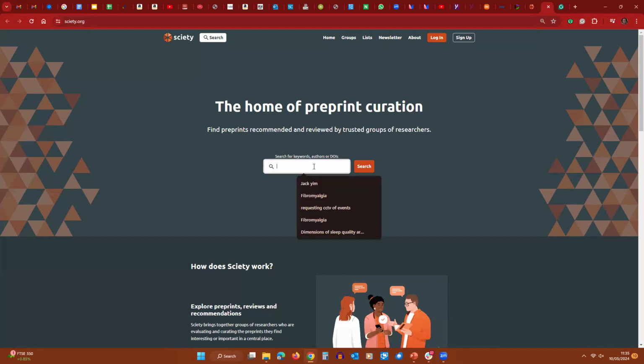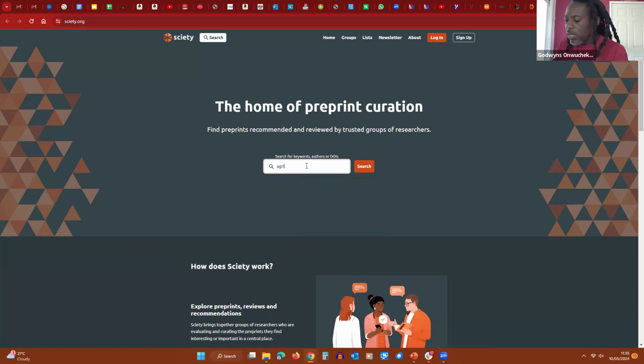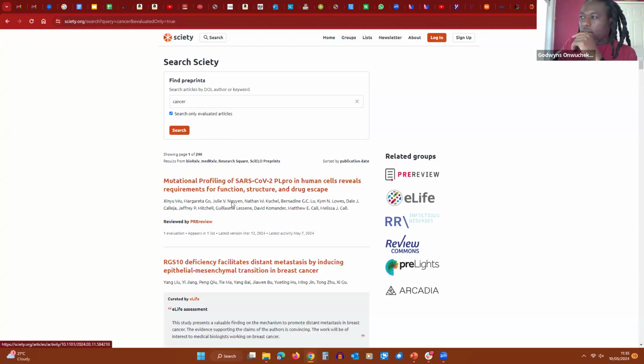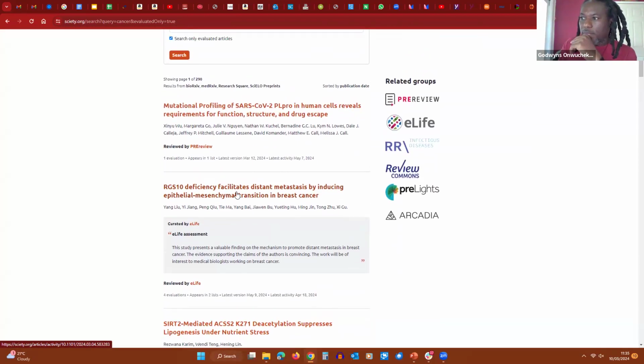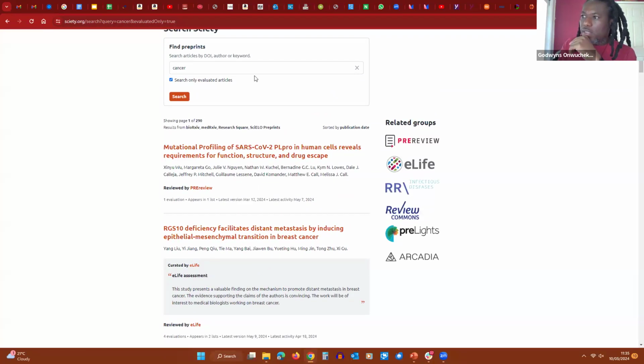This is the homepage. You can do a search of, let's say, cancer. So you can do a search, and these are preprints that are on or related to cancer on this website. You can search for any subject.